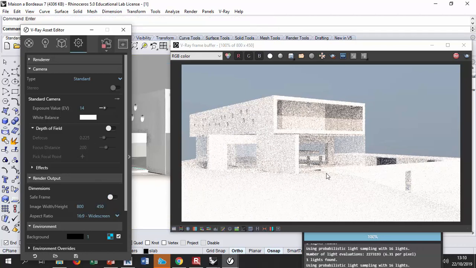So these are the main options about rendering. Next we will see how to assign material and produce a proper render.